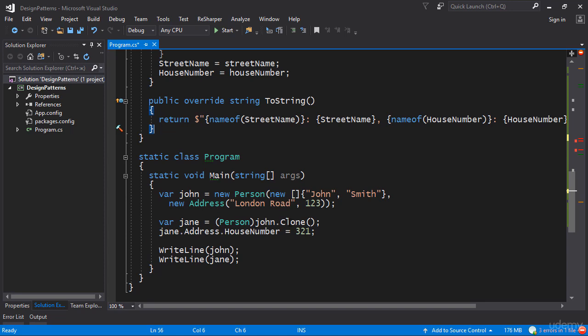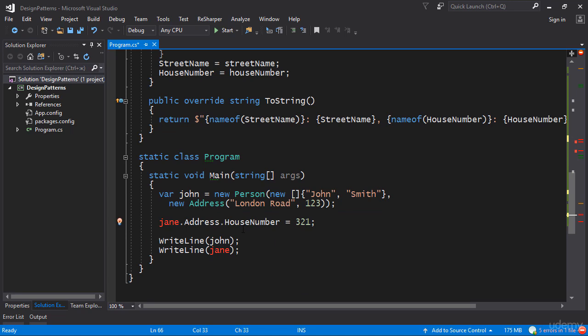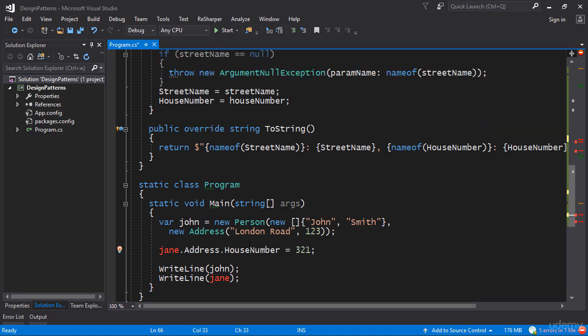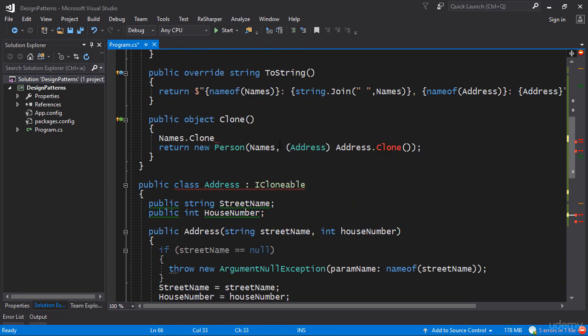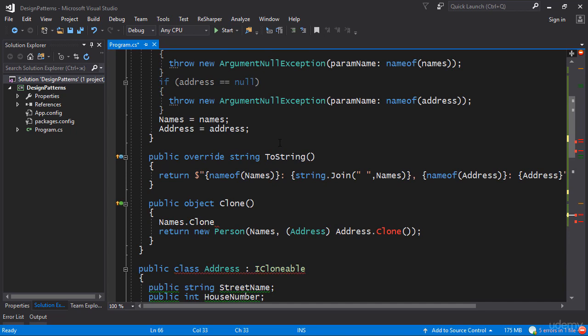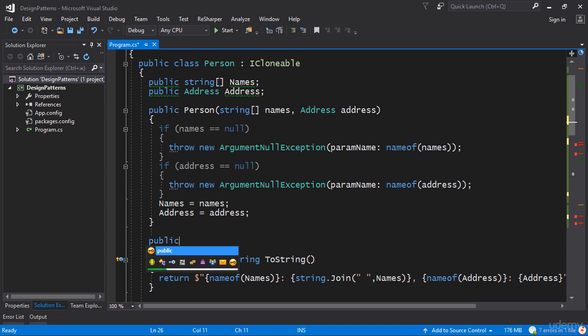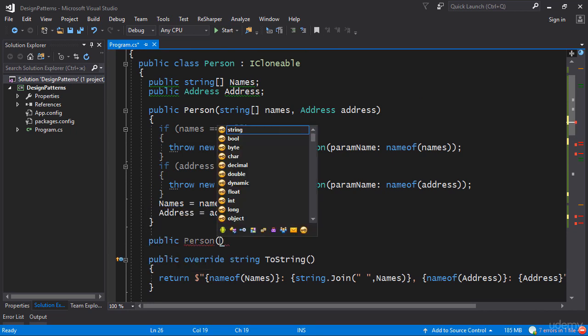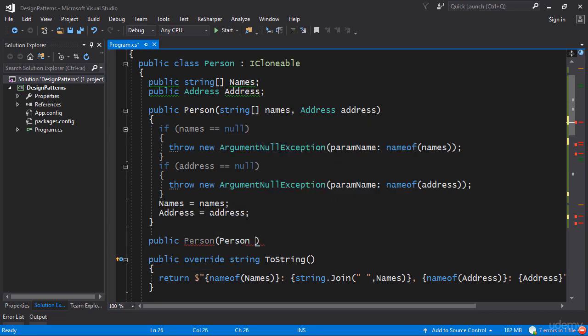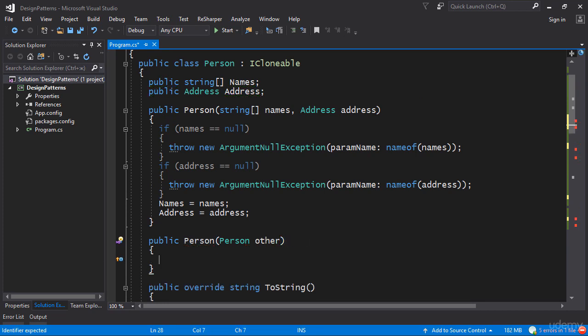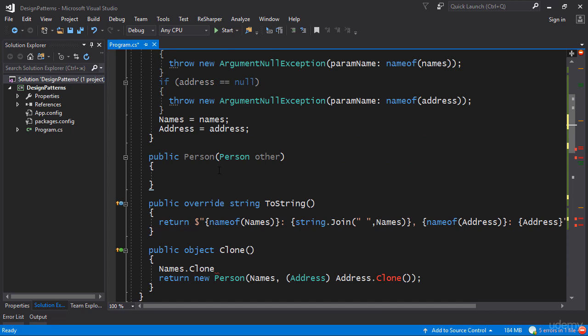So that's what we're going to do. We're going to get rid of this whole clone business, and we're going to take a look at how to actually copy objects in the constructor. So the idea is quite simple. You make a special constructor, so you make a constructor which makes a person, but it makes it from some other person. I'll call this other. So the idea is that when you're in Person, what you do is you make a copy of other by copying its internals into yourself.